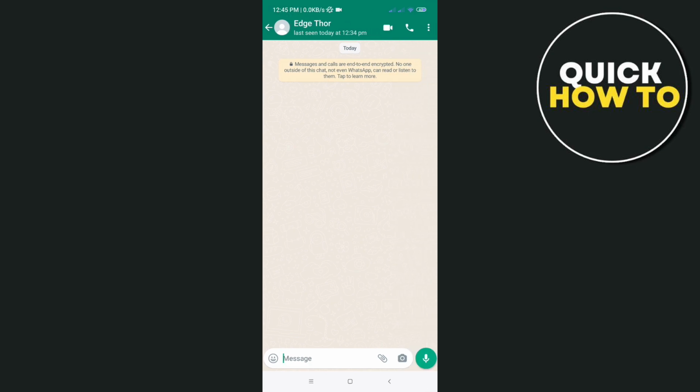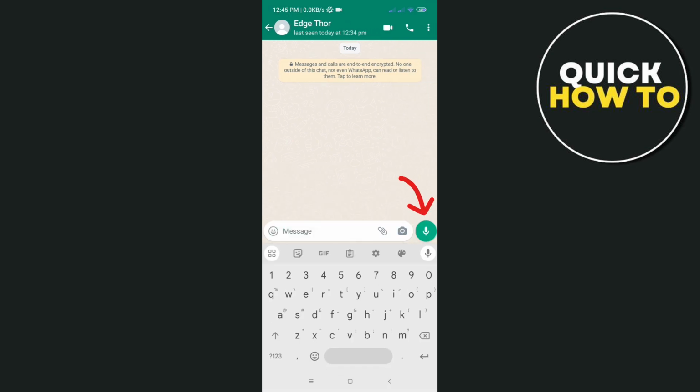Now, take a look at the typing bar. On the right side, you will see a microphone icon. Tap on it. As soon as you tap the microphone icon, it magically transforms into a video camera button. Hold down this button to start recording your video message. To send a video message, tap and hold on the video camera button.